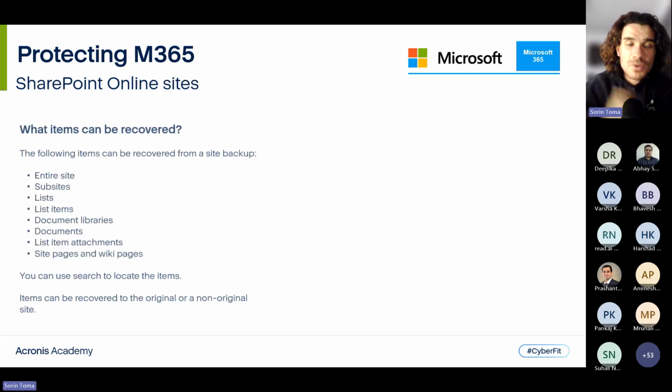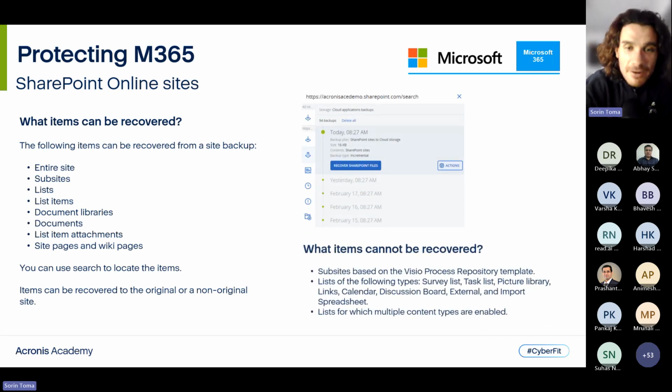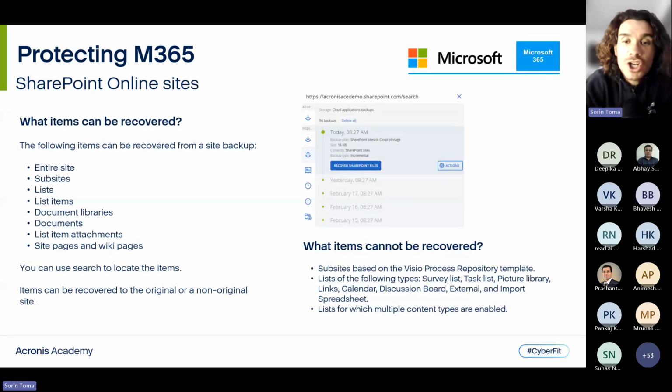Now, in terms of what items can be recovered with a SharePoint Online site backup, you can restore from a site backup the entire site. You can restore subsites.